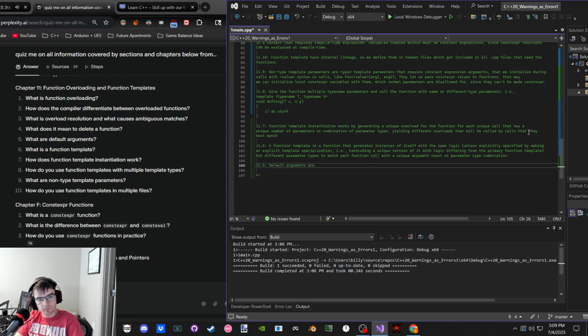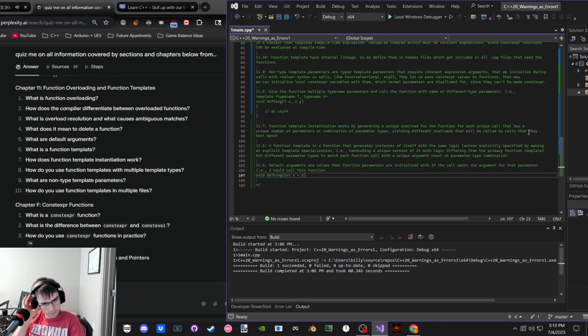Default arguments are values that function parameters are initialized with if the call omits the argument for that parameter, i.e. I could define void doThing(int x = 5), and call doThing() to use the default argument and initialize x with 5, or call it with another integer or value that converts to int to change the value of x.